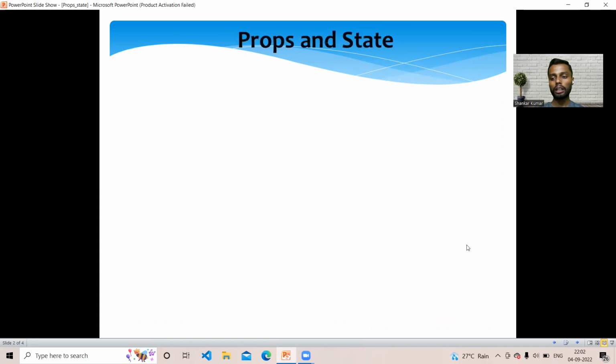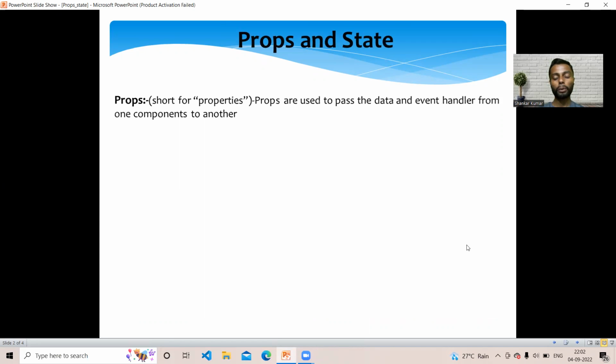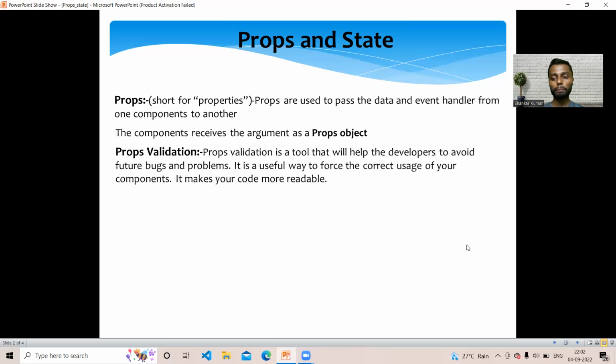The first topic is what is the definition of props. Props is a shorthand for properties, and props are used to pass data and event handlers from one component to another component. When we send data from one component to another, the other component accepts the data as an argument from the props object.